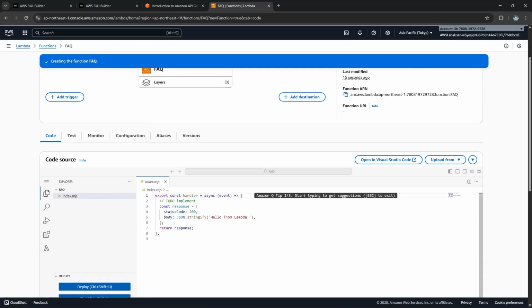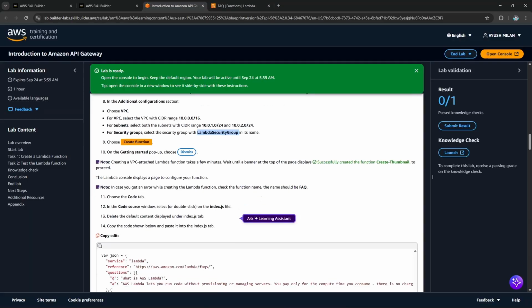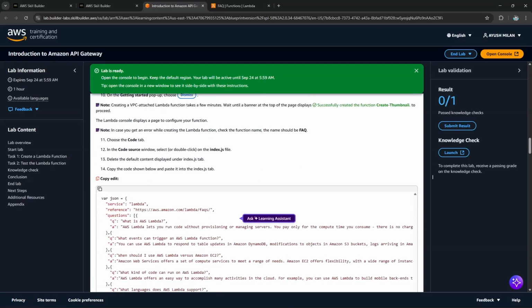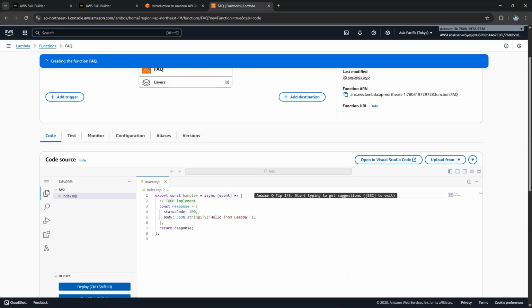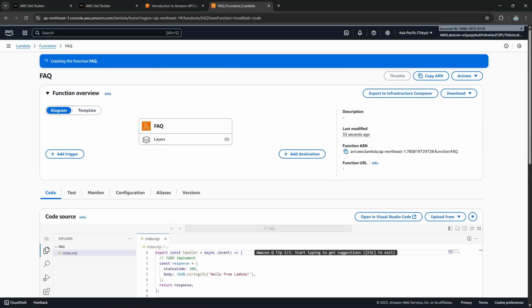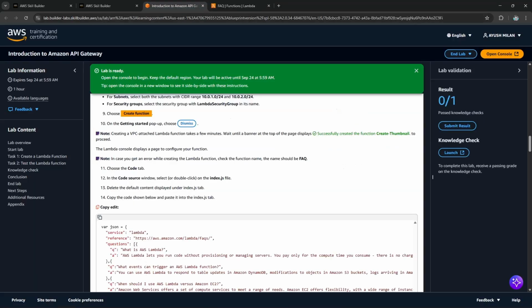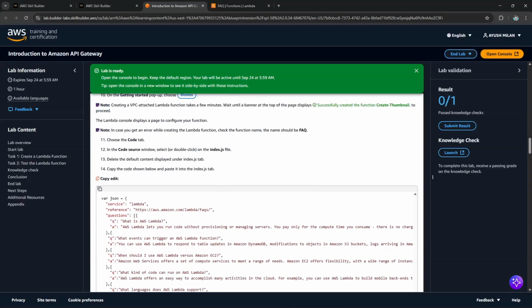We have to now code in this function. So we have our getting started pop-up. We will choose dismiss, click here. Next, creating a VPC-attached Lambda takes a few minutes because it will attach the VPC to this function. So it will take 1 or 2 minutes to create this function. After it is created successfully, it will pop up with something like this: successfully created the function FAQ. Then we will code it into the Lambda function, and we will be using this code.